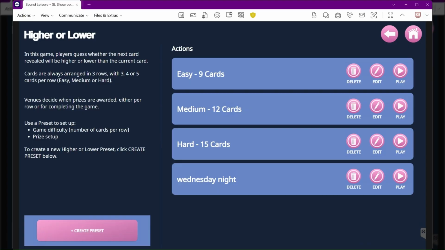We return to the presets page for Higher or Lower. The Wednesday Night preset we just created is now available. To delete a preset, tap Delete. To edit a preset, tap Edit. Let's edit the Wednesday Night preset we just created.